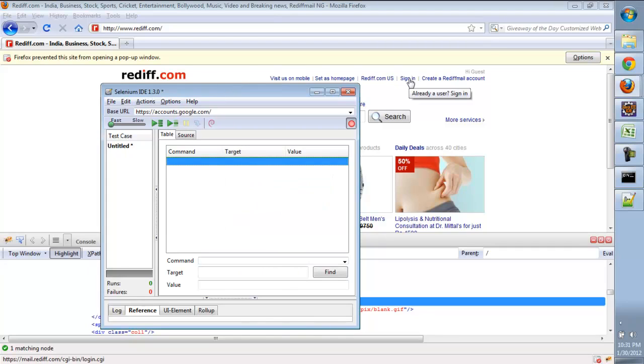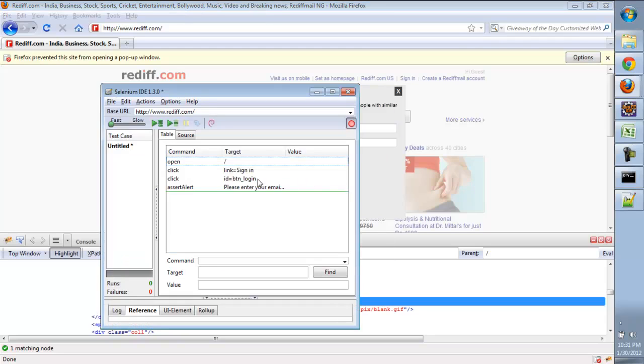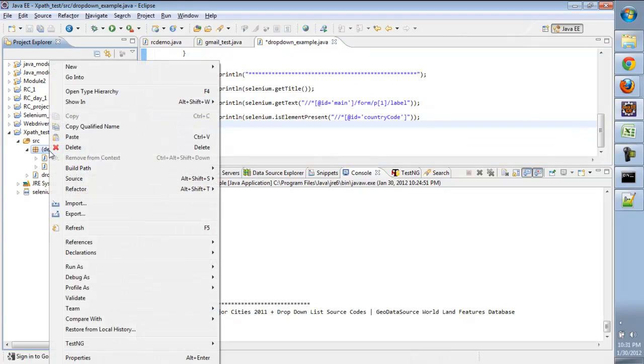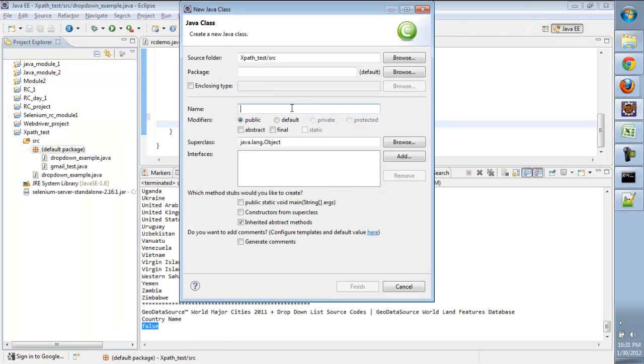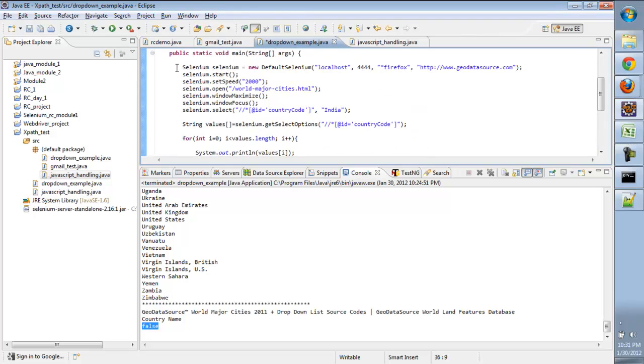Now we'll click on the sign in button and then we'll click on the go button. So we'll create a new class and name it as JavaScript handling. Again, copy these components from here.